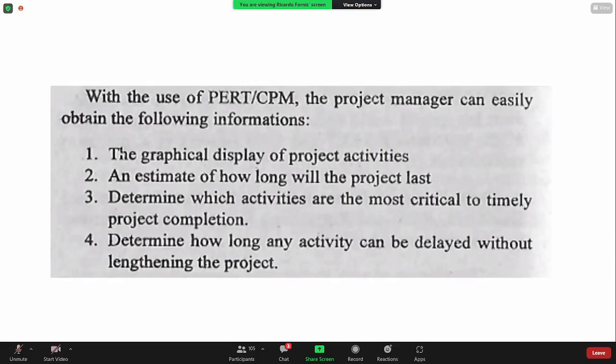With the use of PERT CPM, the project manager can easily obtain the following information. First, the graphical display of project activities and precedence. Second, an estimate of how long the project will last. At the end of the critical path, you can see how many calendar days it will take to complete the project. Third, determine which activities are the most critical to timely project completion.